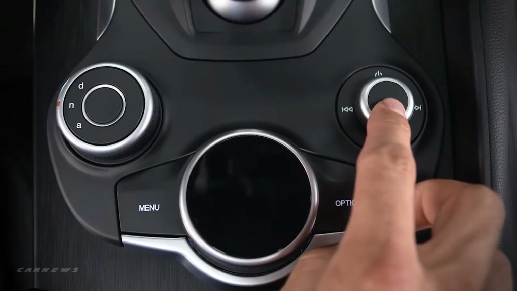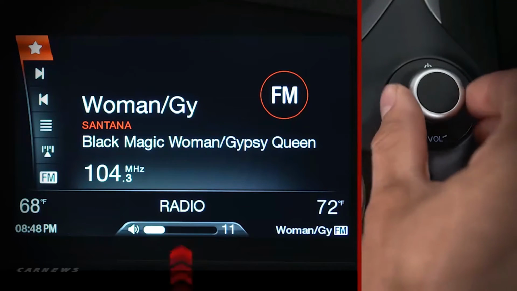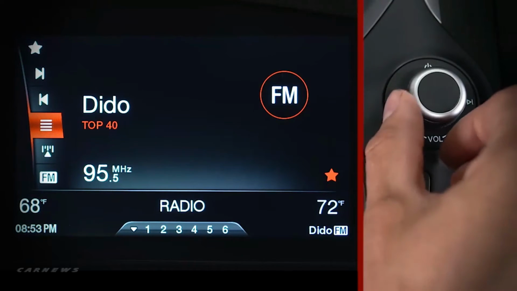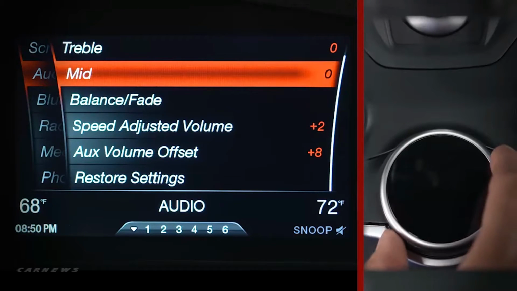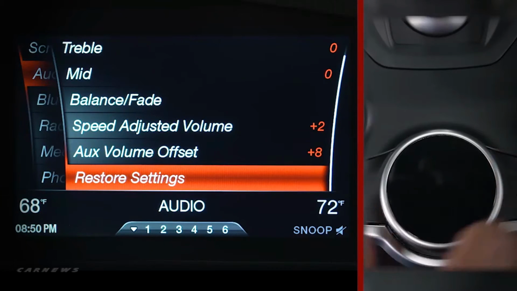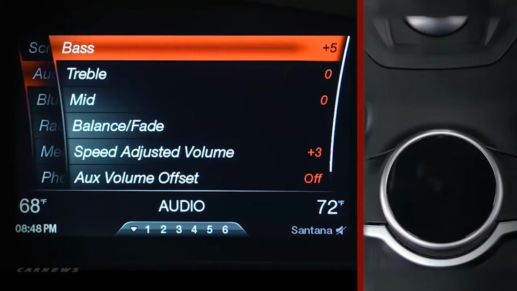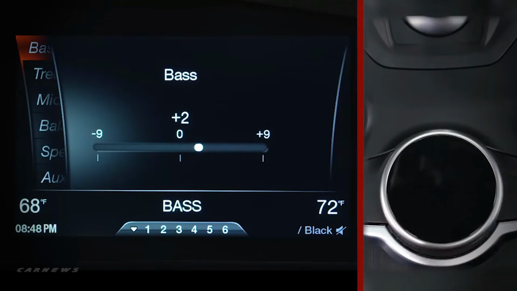Push and hold the on-off volume button. Turn the button to adjust the system's volume and tap it left or right to cycle through radio stations or media tracks. The rotary pad lets you navigate the Connect system menus. Turn it like a dial to scroll, tap it left and right to swipe through screens, or push down on the pad to confirm a selection or cycle through feature options.